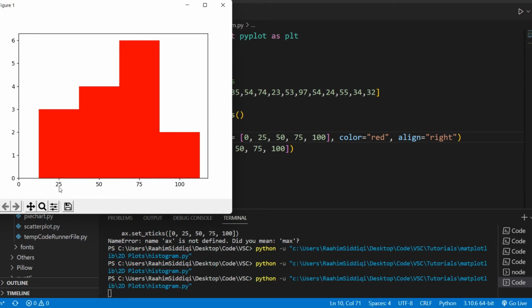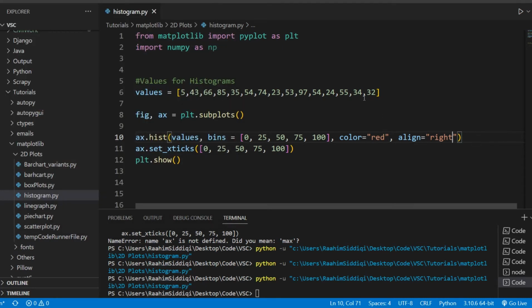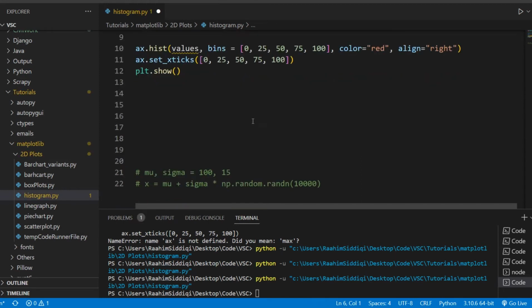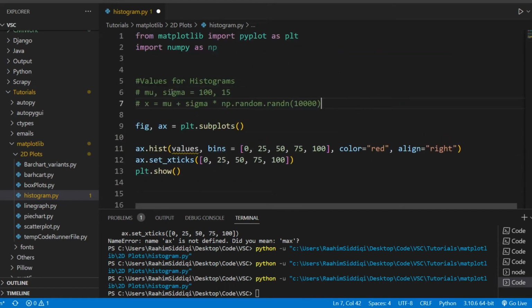Okay, and if we do align is equal to mid, which is the default, it's going to be centered in the middle, which is 0 plus 25 divided by 2, 12.5. Alright, anyways, so let's take a look at some more examples, and for that I'm going to change the data set. There's actually this way of generating data that I found from the Matplotlib documentation. I just copied that from there, so let's use this instead.